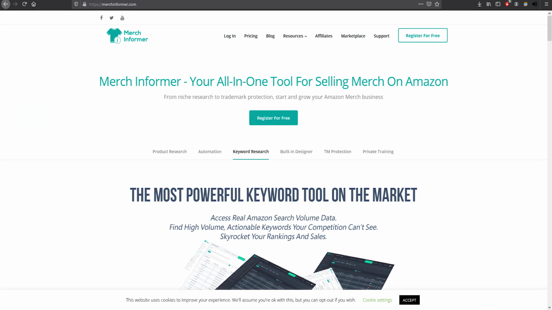Other than that, you can use Canva. You can use Merch Informer, right? These are all pretty much web-based. You can use Photoshop, GIMP, whatever you use. Any of these software tools work for text-based designs. But the goal is to create text-based designs that sell, and these are all tools that can help you create them.